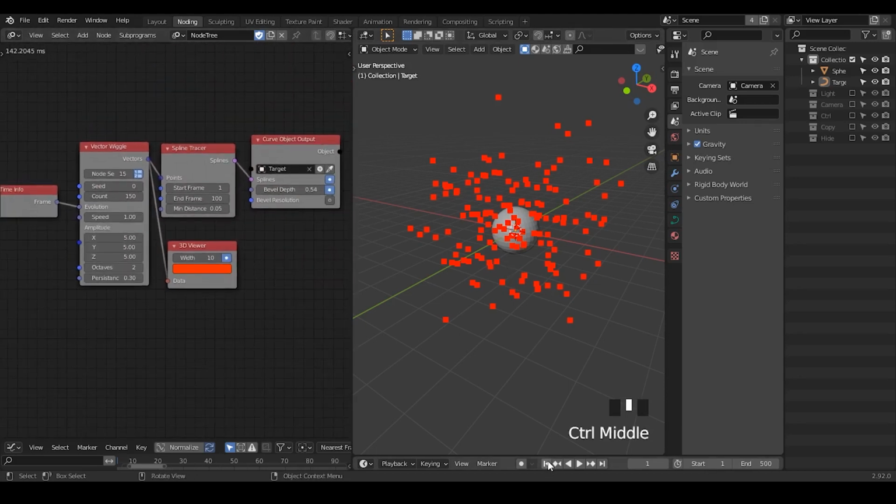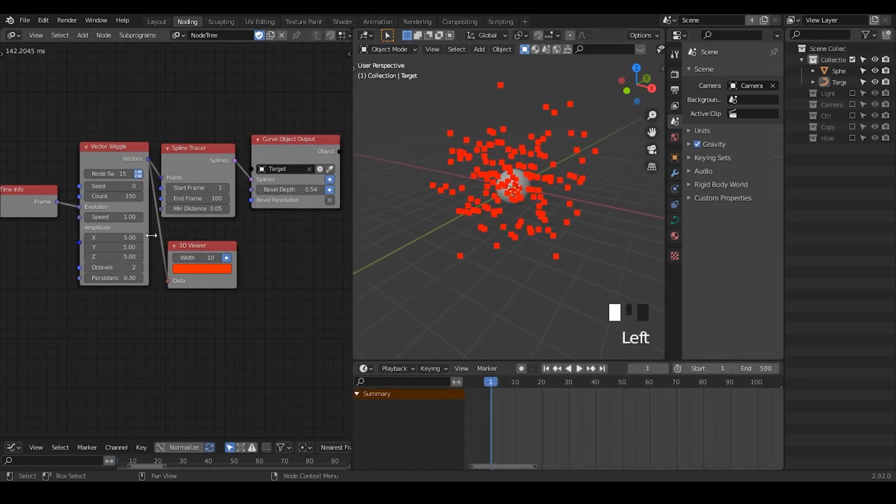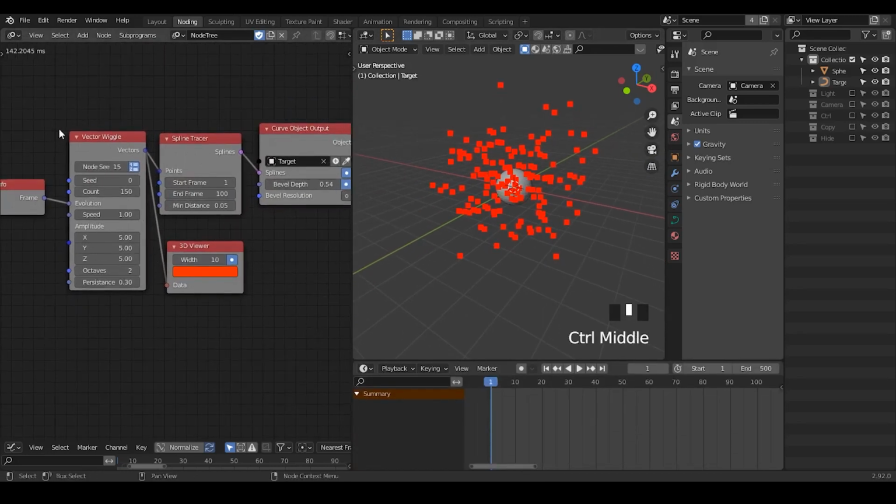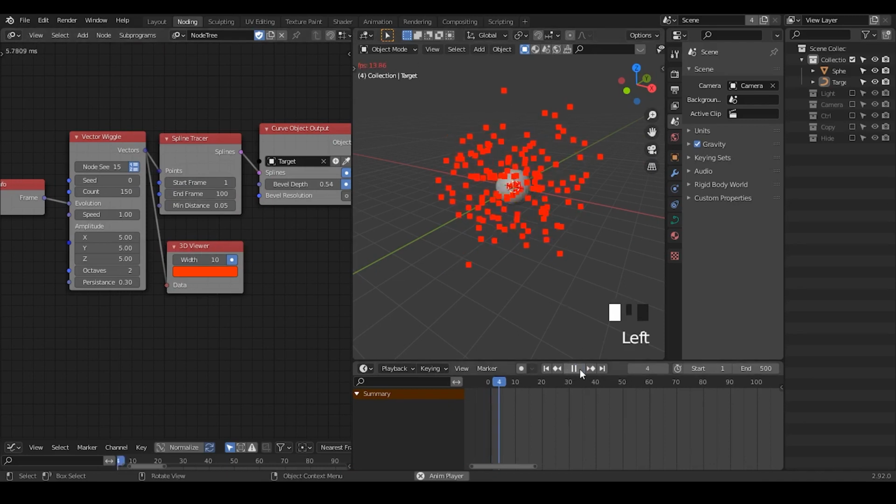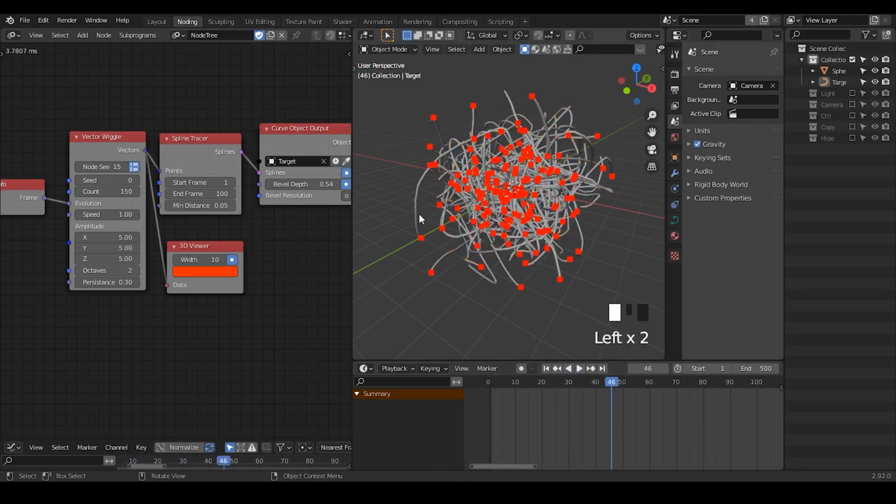So here, what it does is basically randomly generate vectors from this Vector Wiggle node, and they are pointed out with all these red markers. As I'm playing this animation, you can see the spline is generated to trace the movement of all these red dots. Here is just my theory about how this Spline Tracer node works.